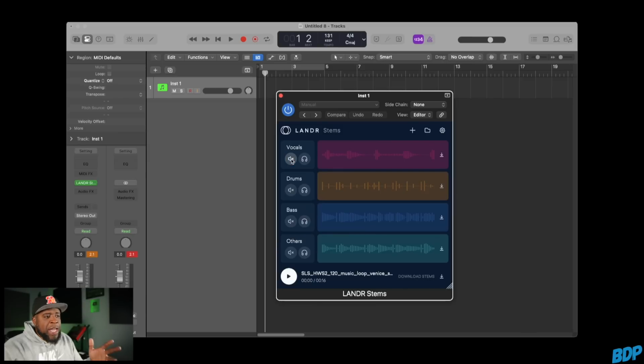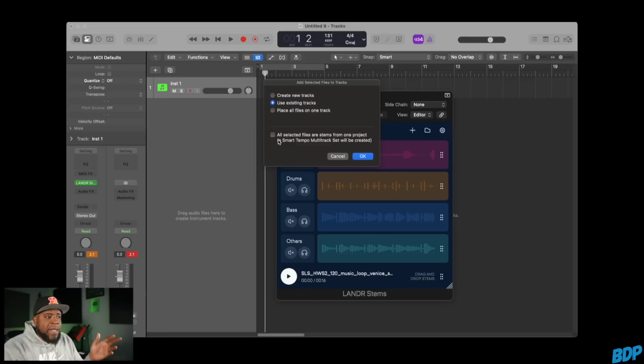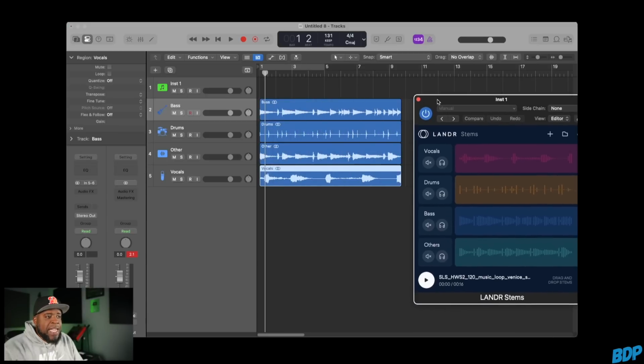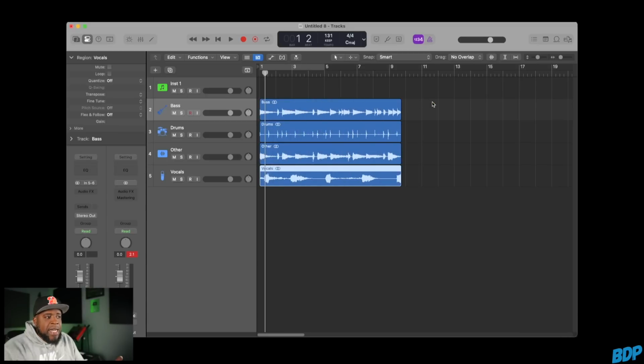And you can actually take each one of these parts individually, or you can download all of the stems. What I'm gonna do right now is download all of them real quick. Once you click on the actual download, it gives you this little tab right here. Then all you gotta do is drag and drop this stuff right up in here. It's gonna ask you, do you wanna create new tracks or use existing tracks? I'm just gonna do create new tracks, and then bam, that's all you have to do. It's done, and everything is stemmed out and ready to go.